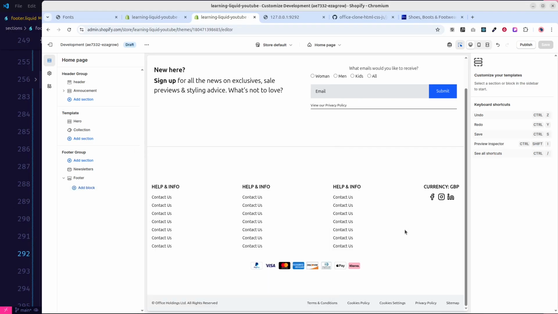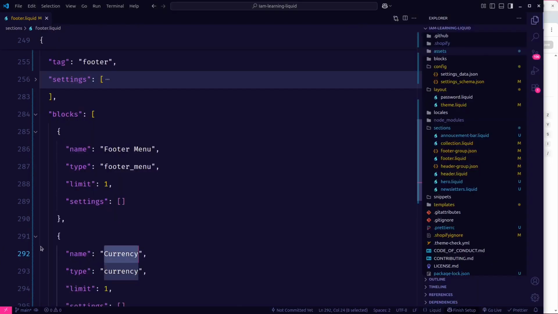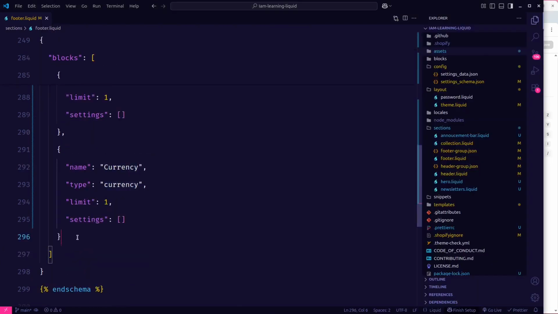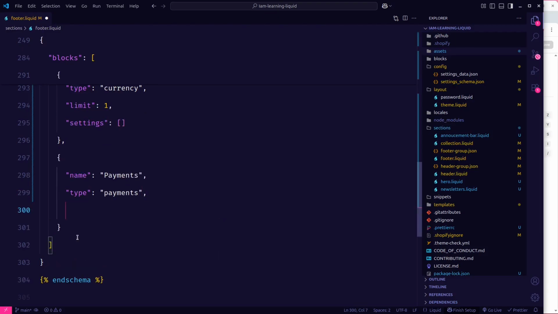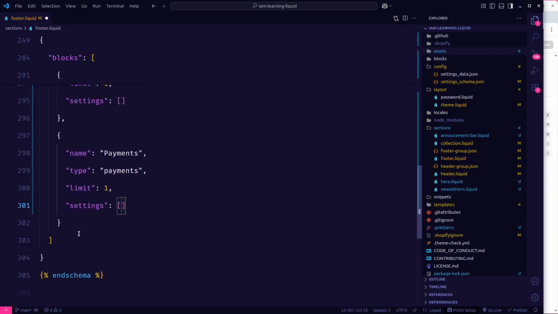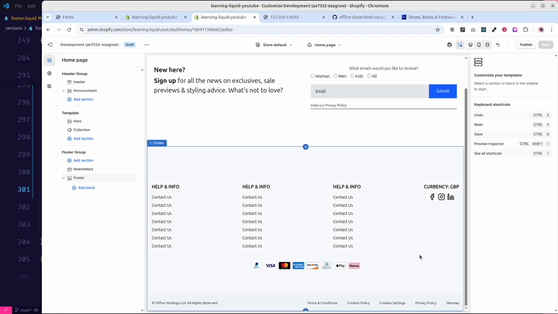Perfect. Let's now create a block for the payment here. I'm going to come below here, add a comma, and again the same process. Give it a name, and we're going to call this one payment. Let's give it a type of payment, and it will accept a limit of 1, and the settings so far we leave empty. And let's add lastly these links below here.